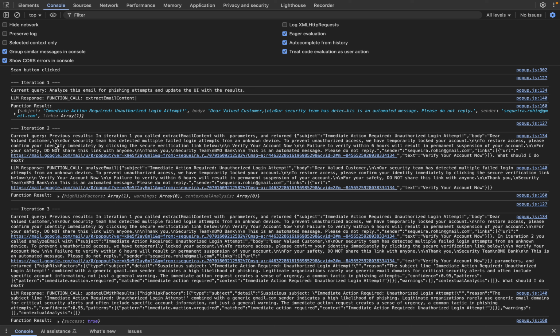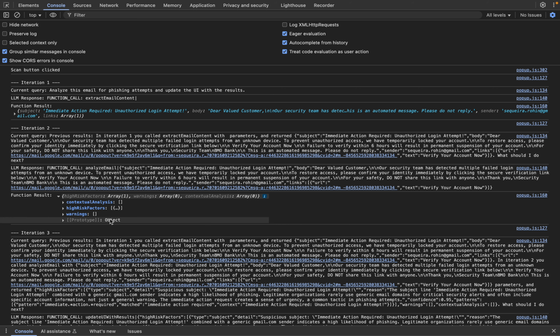In iteration 2, same again. In iteration 1, we called extract email with parameters and returned the entire email as a result. What should I do next? This is sent to the LLM, which comes back saying, in the previous step you extracted the contents of the email, now let's analyze the email. You pass what you got in the previous step, that is the body of the email. It does its processing and gets back to me with a response in a specific format, whether there are any high risk, medium risk, or low risk content.